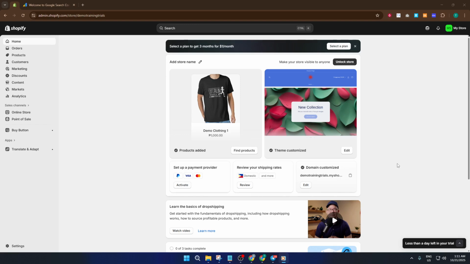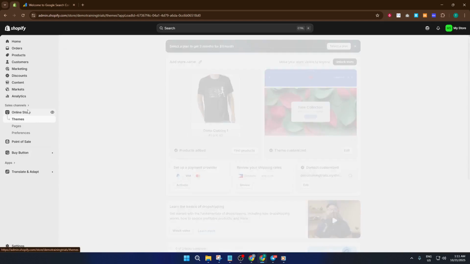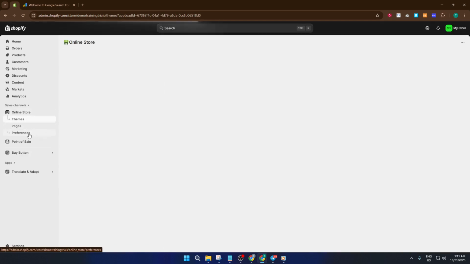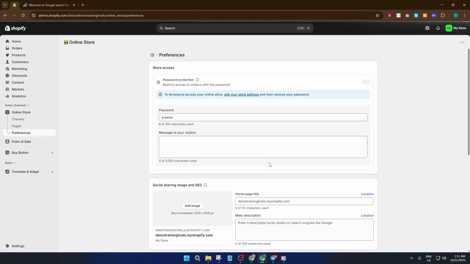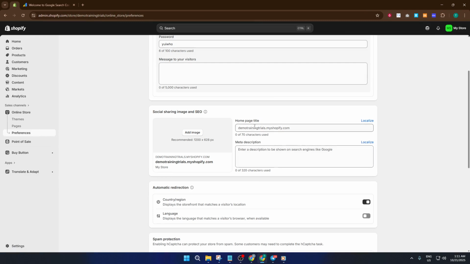First, we're going straight to the Shopify admin panel. If you're logged in, you'll see a menu on the left side. Click on Online Store. That's where all the magic happens when it comes to your store's settings. Now, under Online Store, you'll see the Preferences option. Go ahead and click on that. It might take a second to load, but don't worry. This part is important because this page controls how your store looks and appears online.